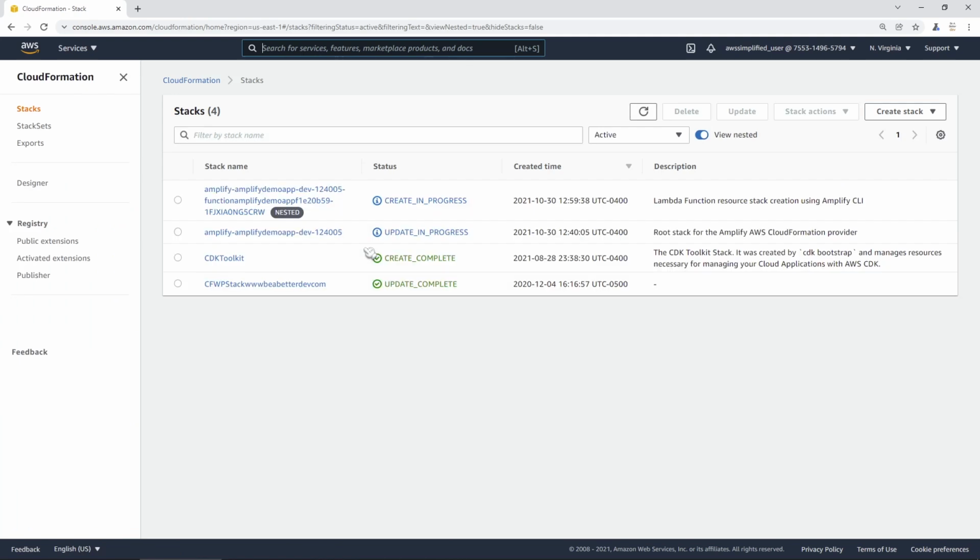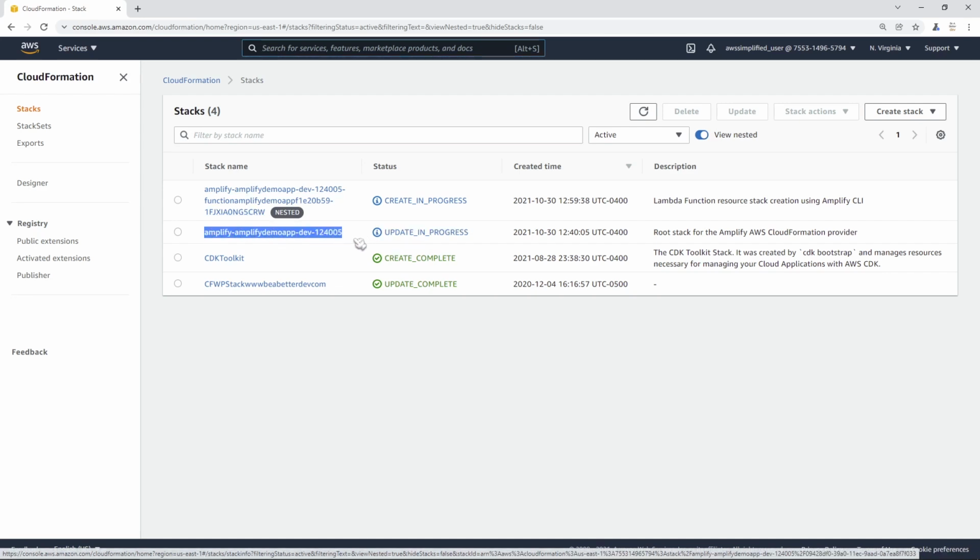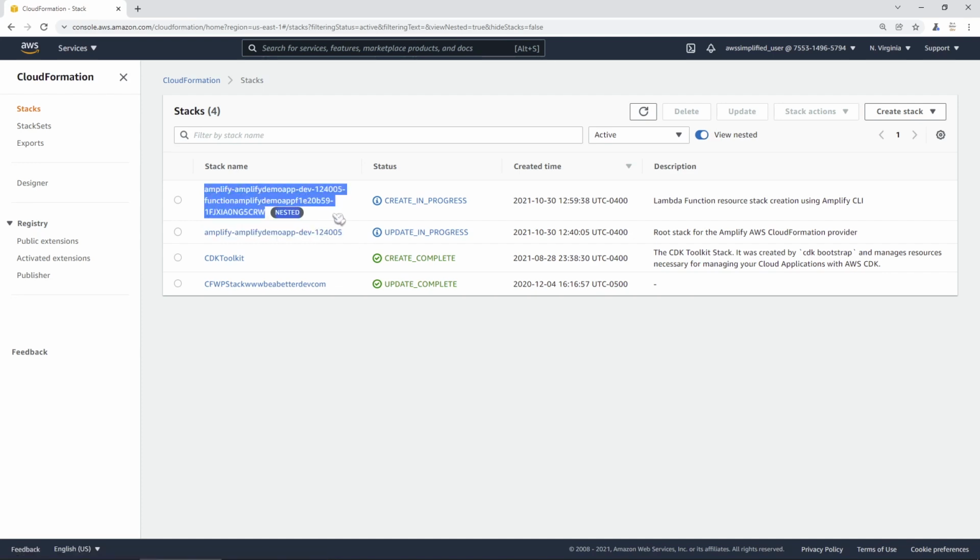All right, so now what is actually happening now? So we have two different stacks. This was the original one that we created from the beginning. And now we have something called a nested stack. Now it turns out that this thing here is the parent. So this is the top level stack. And below that is the API stack that we just created.